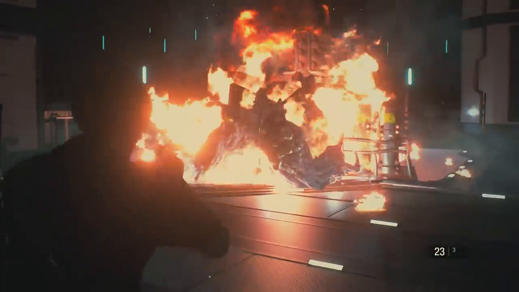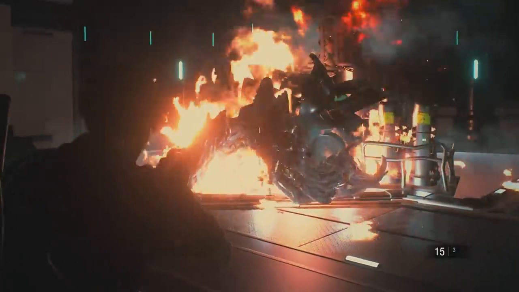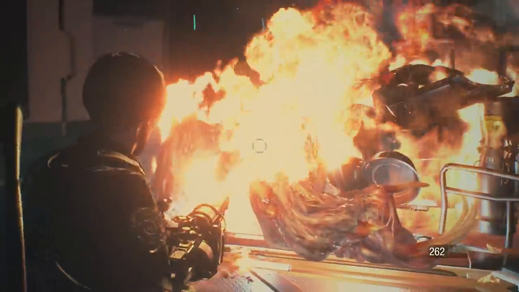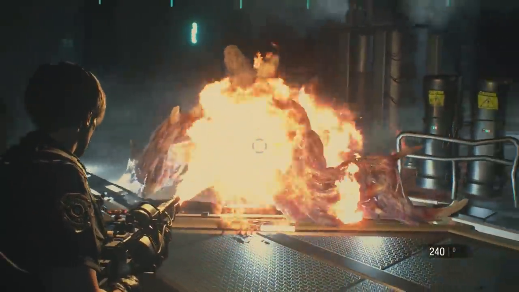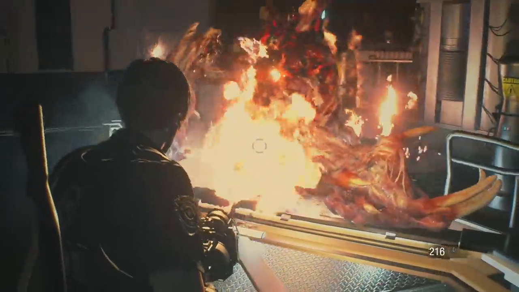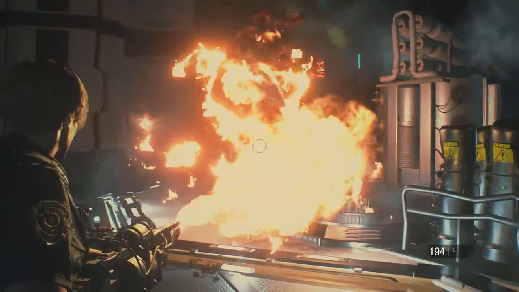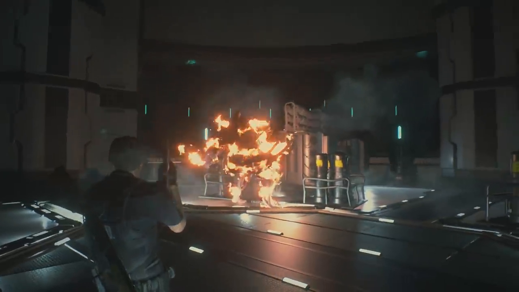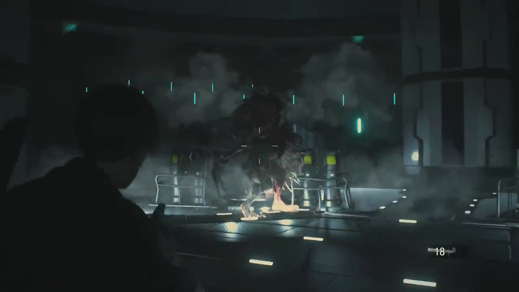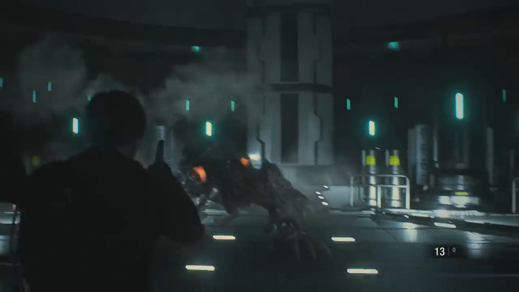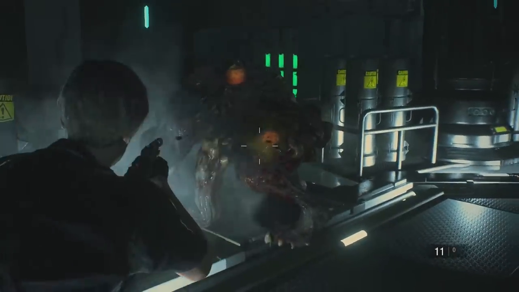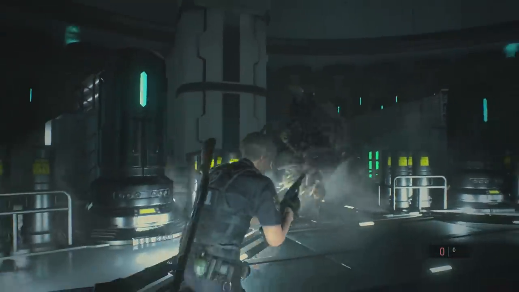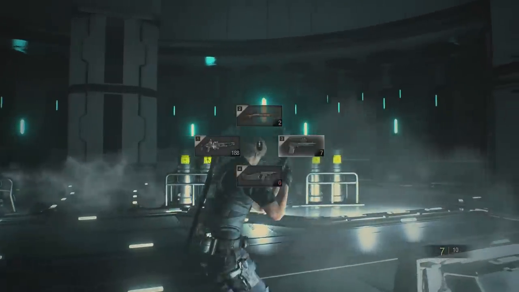We're using the Matilda on purpose. Isn't this fun? More fire. I'll put more fire on your fire. Uh-oh. Do you have more eyeballs for me to shoot? Yeah, he does. Oh, I think we're about done with that.